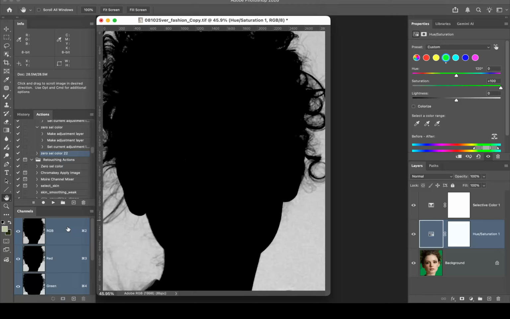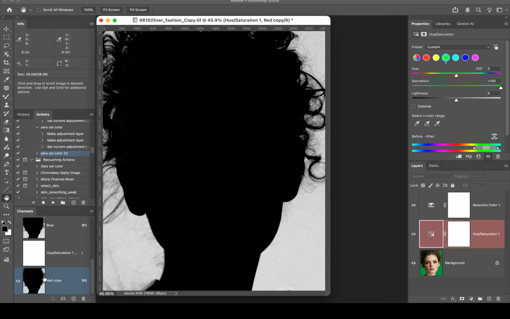But you can't copy an RGB channel. This is actually an illusion up here. This is not a real channel. If you click on it and try and drag it down to the little box with the plus in the middle, you'll see it cannot make a copy of it because it's not real. But you can do it with the red or the green or the blue. So I'm just going to click on the red and drag it down to the square that's got the plus in it. It will make a copy of this, and I'm going to double click on that red copy and rename it Knockout.